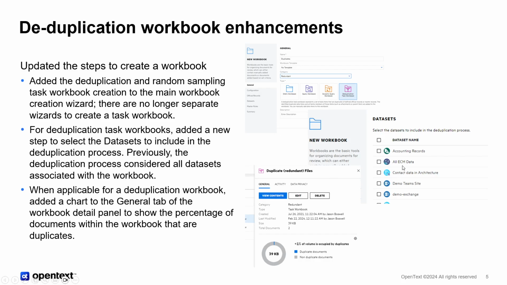Once that's been analyzed, we've also added some more information to show you what percentage of them are duplicates and what percentage are not duplicates across the system here.